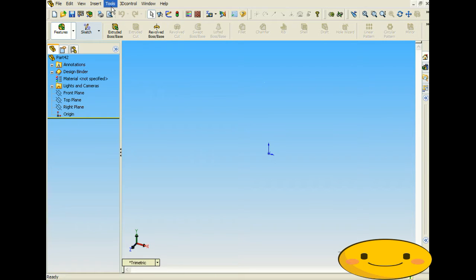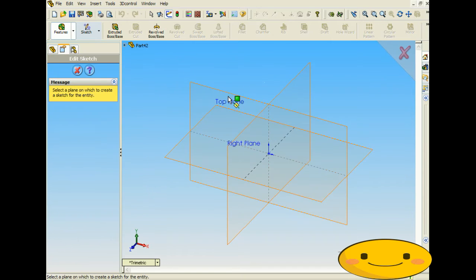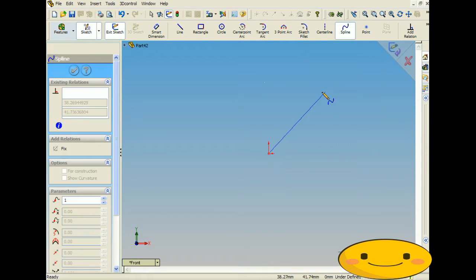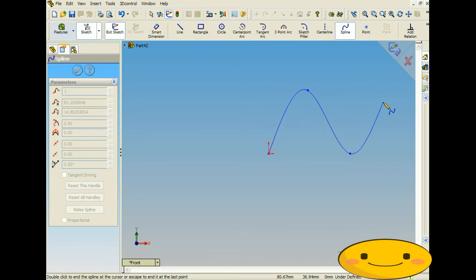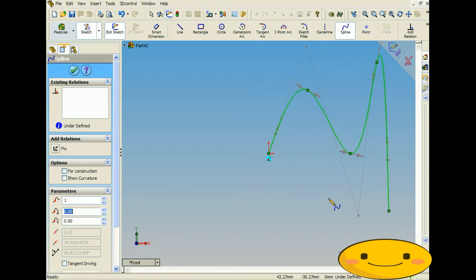So to start off, let's click Tools, click Sketch Entities, click Spline, click a plane. Now just draw out first a random spline. Now with a spline, it's going to make you keep going, and when you want to stop here, you right click and say End Spline. It's just going to end it, and you're fine.